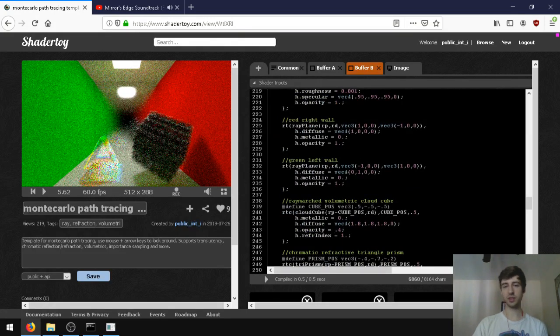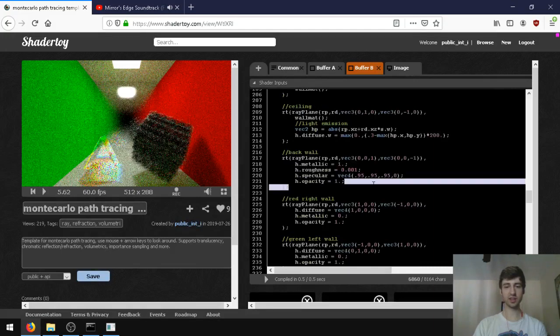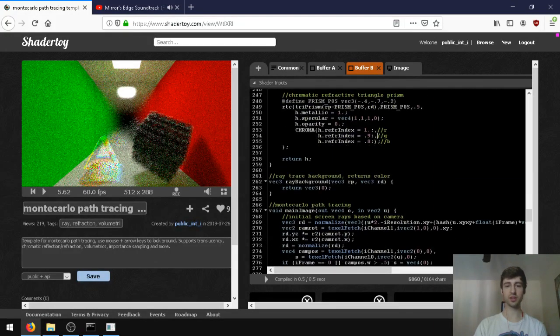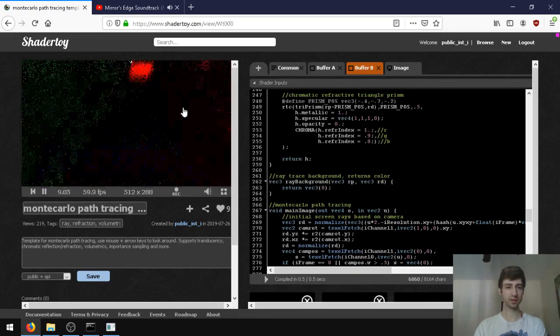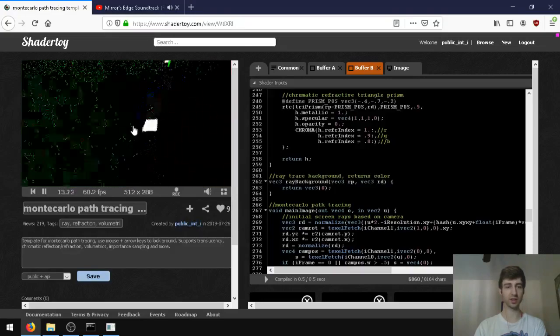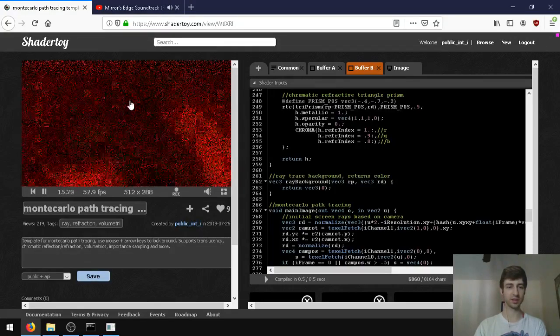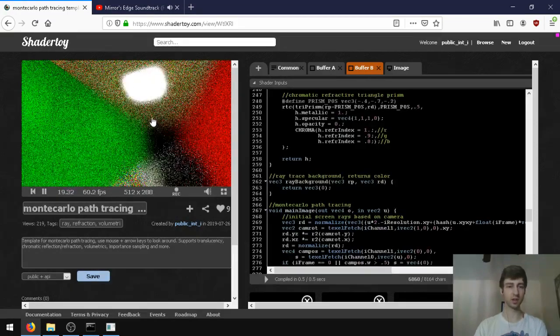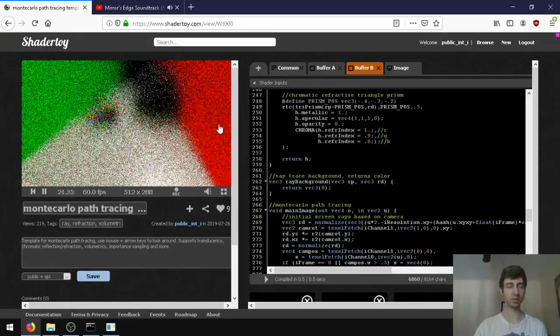Why not add a material system with the ray tracing? That's what this is. The metallic roughness, specular, opacity, refraction index. That's all a material system. This prism is the thing with the different refractive indexes. You can see the colors separating. This is a diffuse wall. This is a glossy wall. You can see that everything's blurred in it.